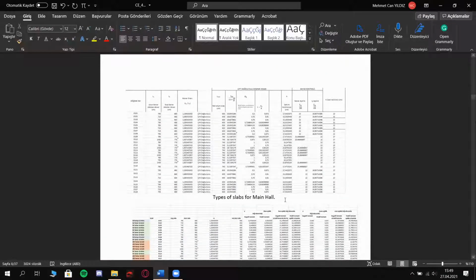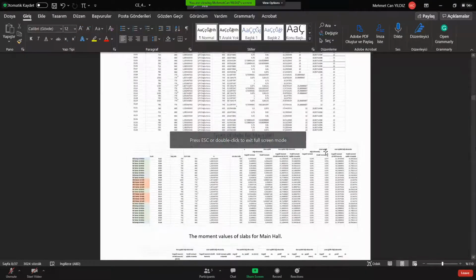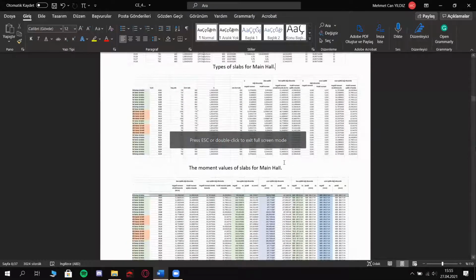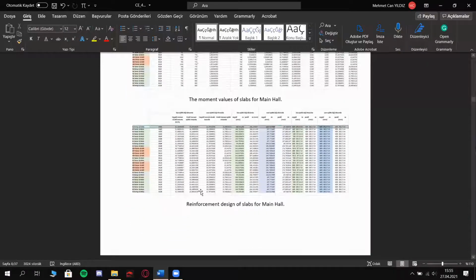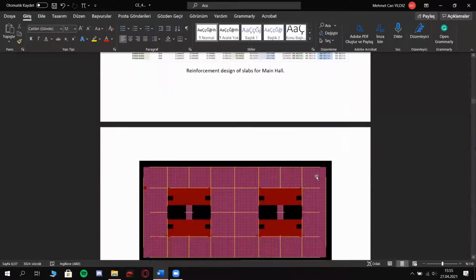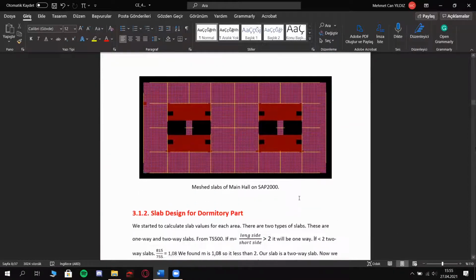These are the snapshots from Excel. This is the main hall, types of slabs. For the moment values of slabs for main hall, as you can see from Excel. Reinforcement design of slabs for main hall again. Mesh slabs of main hall on SAP 2000 photos.